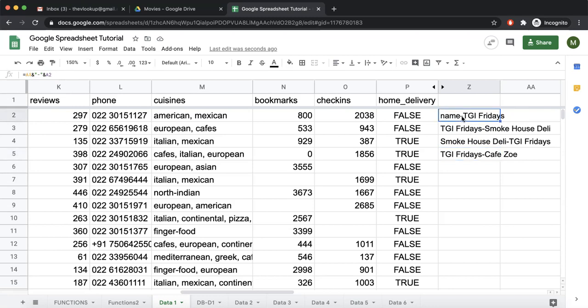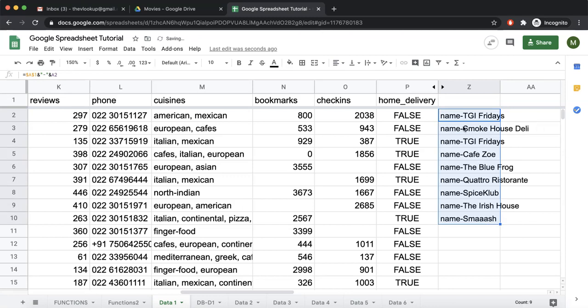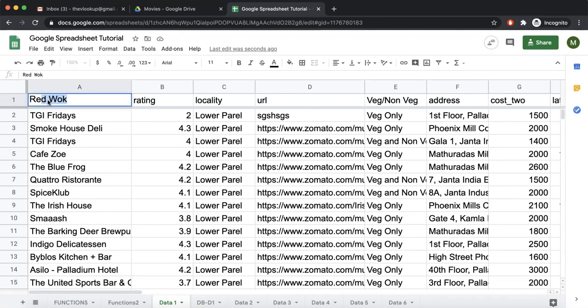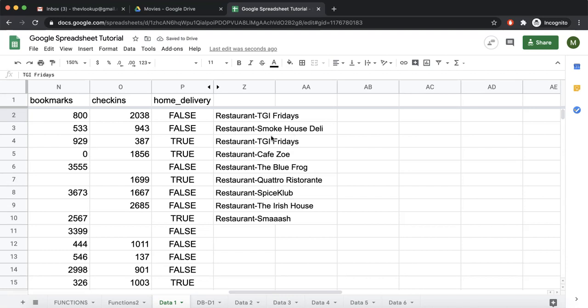But what we want is that this A1 should not change when we drag things down. So what we do is we press function F4 or simply add a dollar sign on both sides. So this becomes $A$1 which is fixed now. It's not relative to the cell. A1 is fixed. Now when we drag this down, you see A1 doesn't change. A1 remains as it is. And if we change this to, let's say, restaurant, then everything becomes restaurant this, restaurant this, restaurant this.